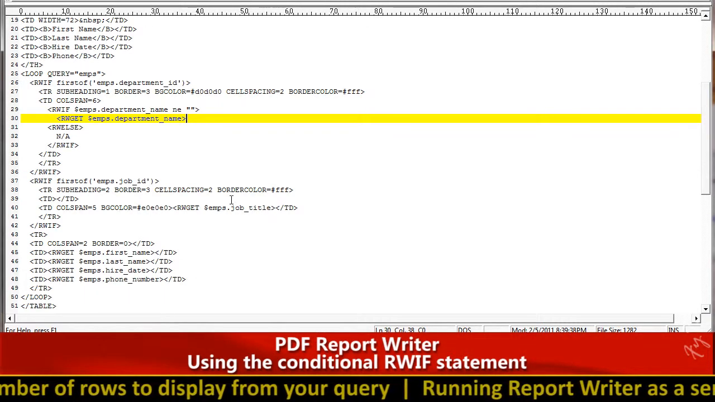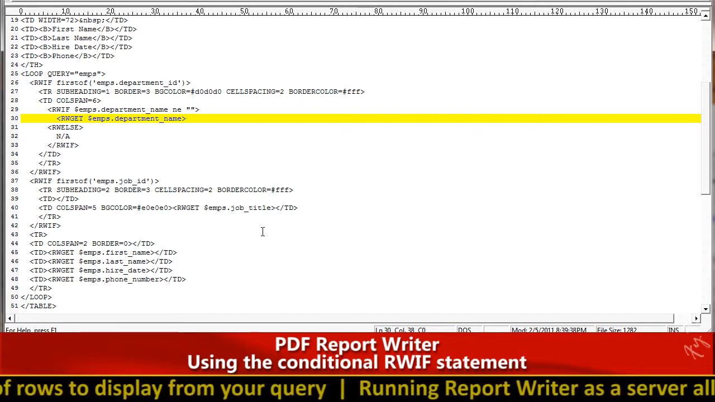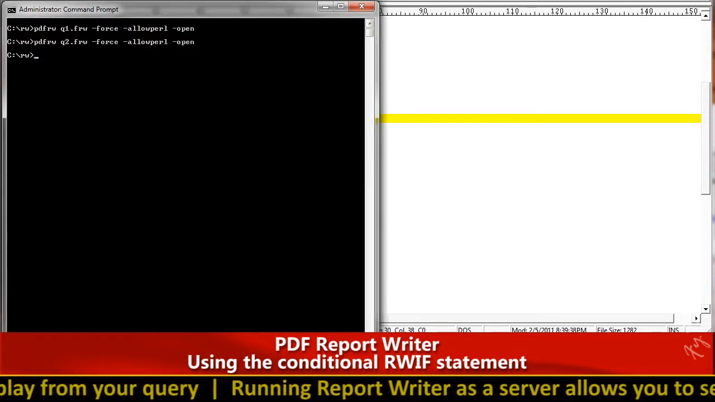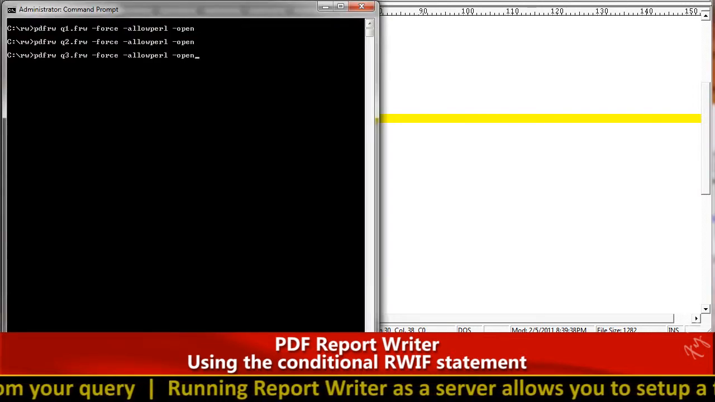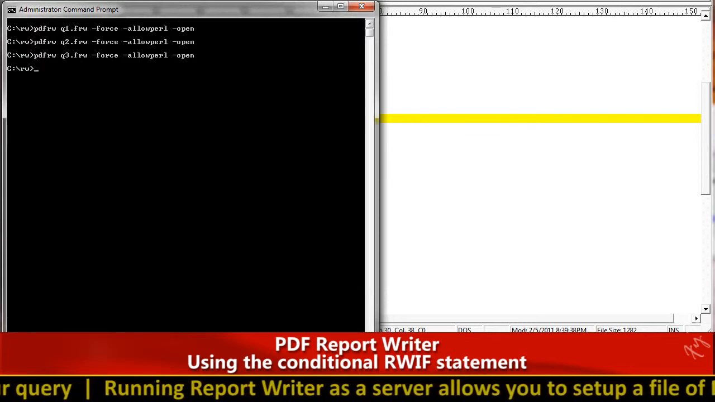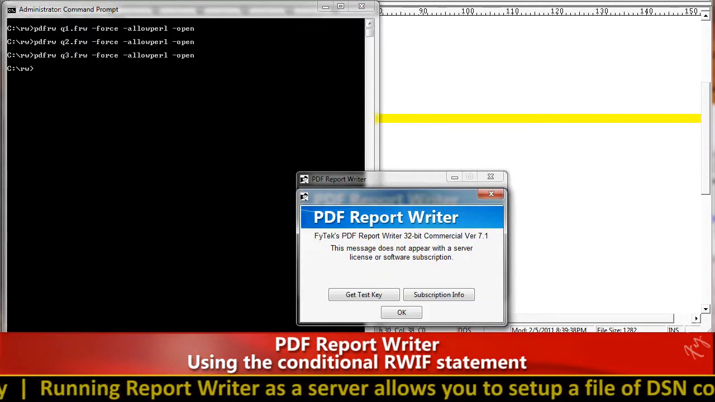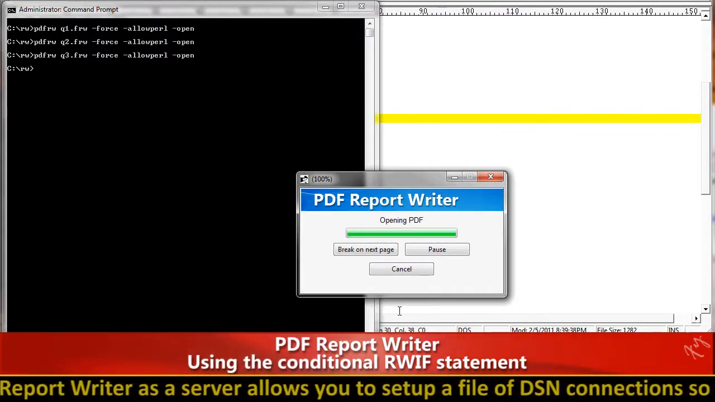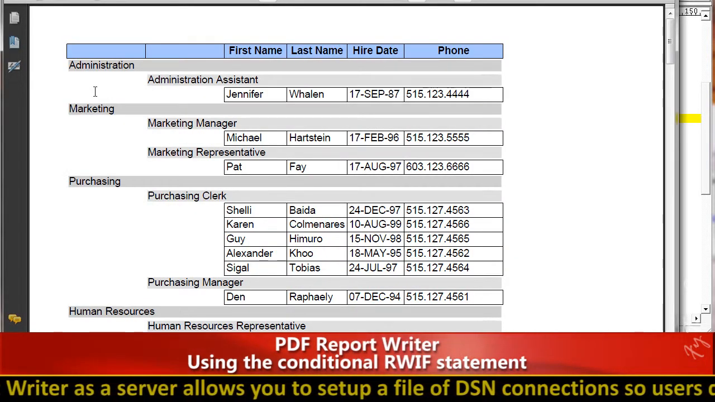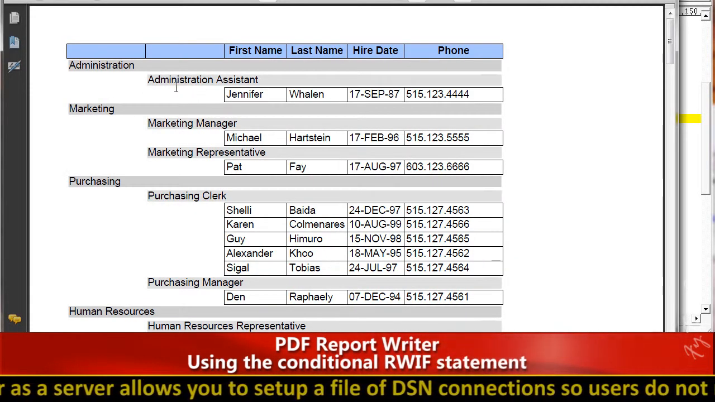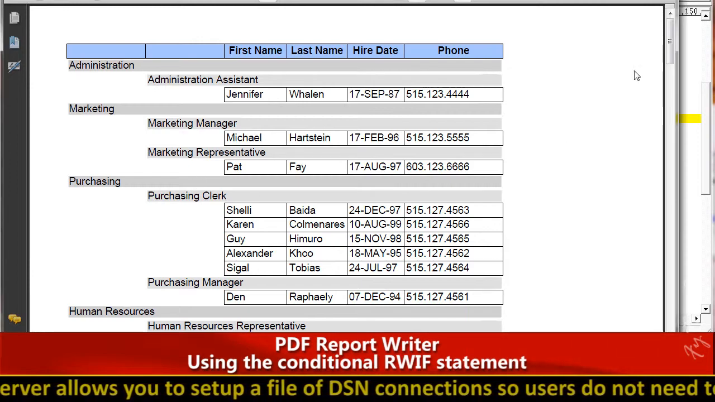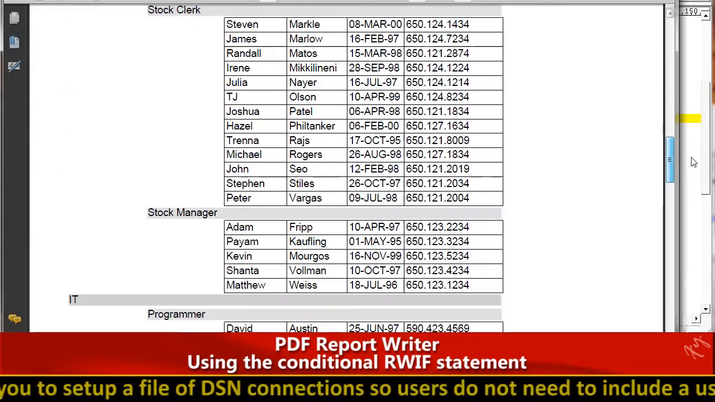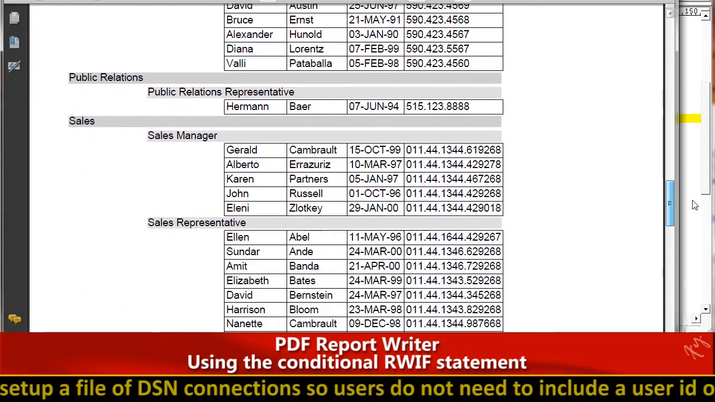The keyword first of is a built-in function you can use to check to see if you're at the first iteration of a field that you're sorting by. There's also a first, last of, and last option as well. Now we'll go ahead and generate this report. Notice now that department and job title are only printed once, the first time that they show up. And also on a page break, they're repeated at the top of each page.